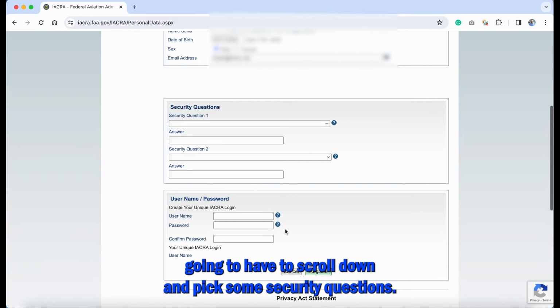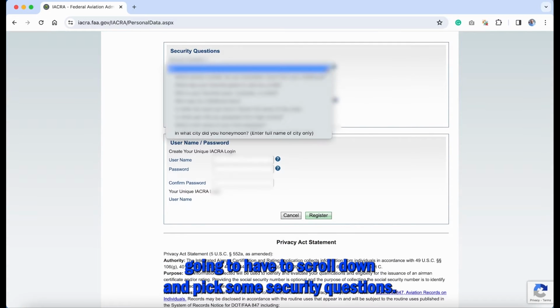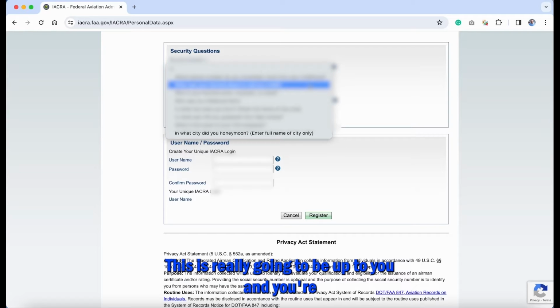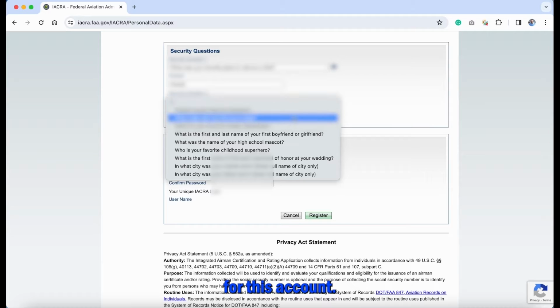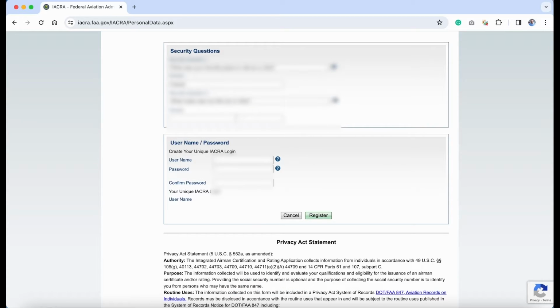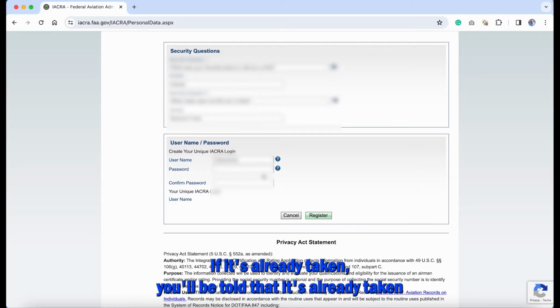Next, you're going to have to scroll down and pick some security questions. This is really going to be up to you, and you're going to have to figure out what you want those answers to be. But we're going to create a few really quick for this account. Now we've made those, we're going to create a username. We can make that whatever we want that to be. If it's already taken, you'll be told that it's already taken.